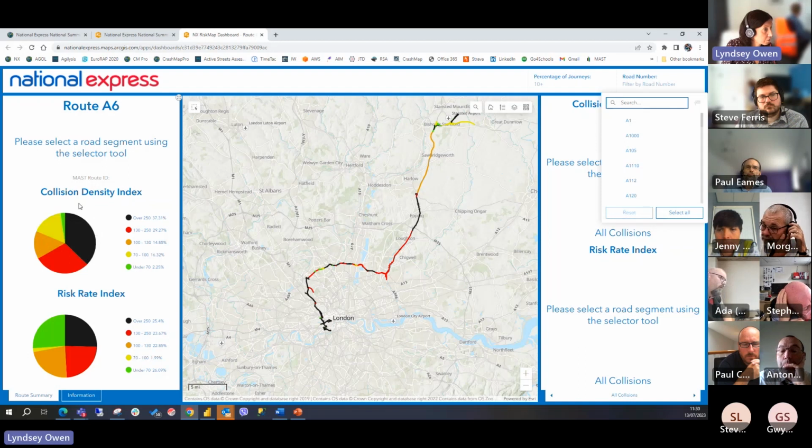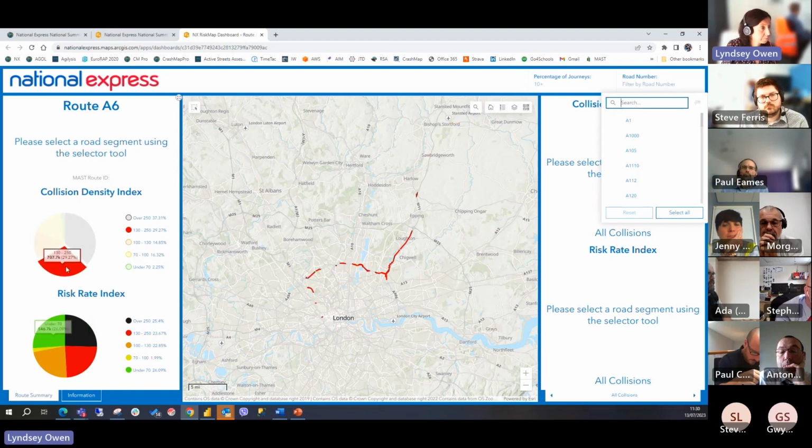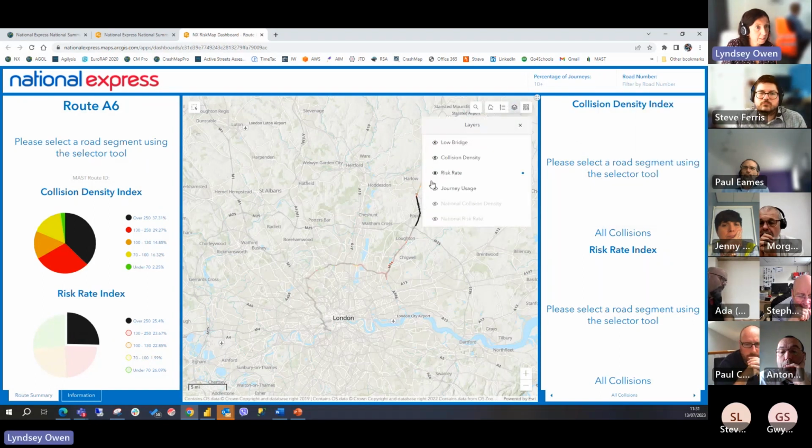So if you wanted just to filter on the segments of road that had a collision density index over 250, you can click on the pie chart like that, and it will highlight just those segments of road. And then clicking back on it again will restore the pie chart back to show everything. So do it again with the red ones there. Yeah, and the same with the risk rate chart underneath. But to do that, you have to have the risk rate layer switched on, like so.